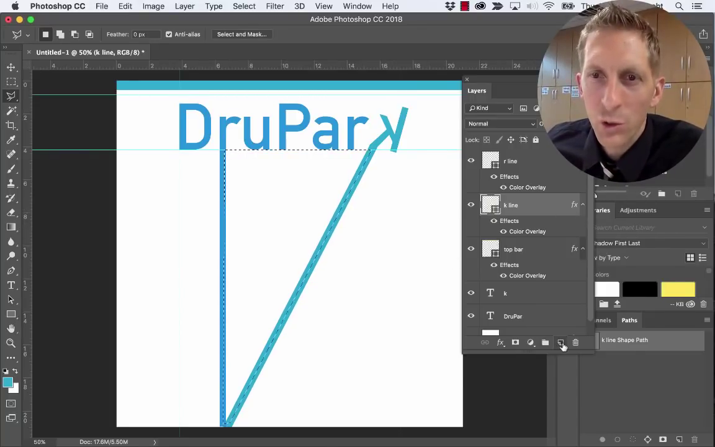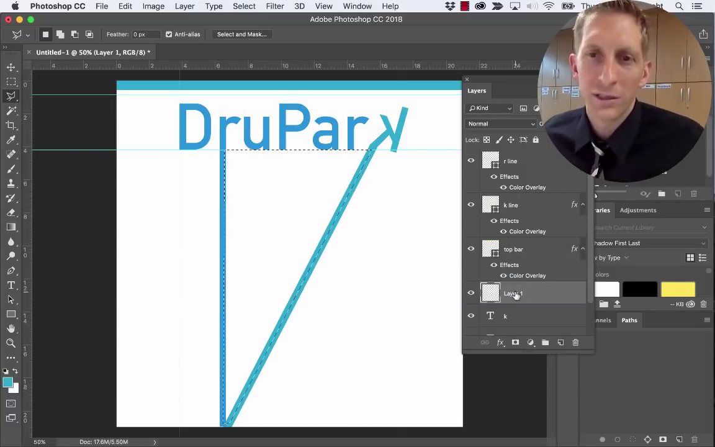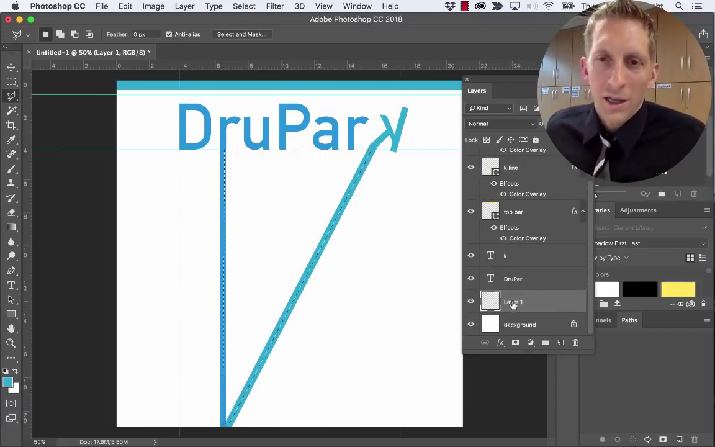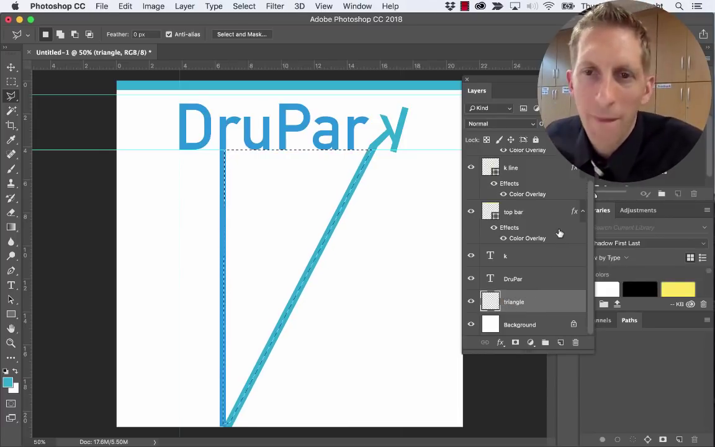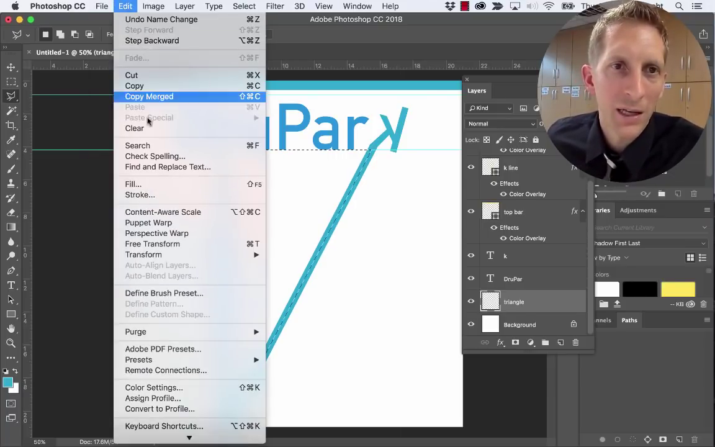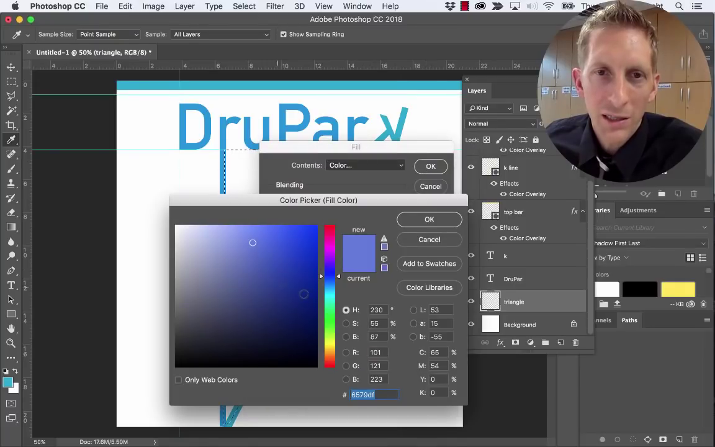So I'm going to create a new layer. Okay, I'm going to put this layer behind all of those lines and bars, and even the text. Okay, I'm going to call this triangle. It's our triangle selection. Okay, and then I'm going to go in here and I'm going to hit edit fill, and we're going to fill it into a color, and it doesn't really matter right now what color that is. We can change it later.